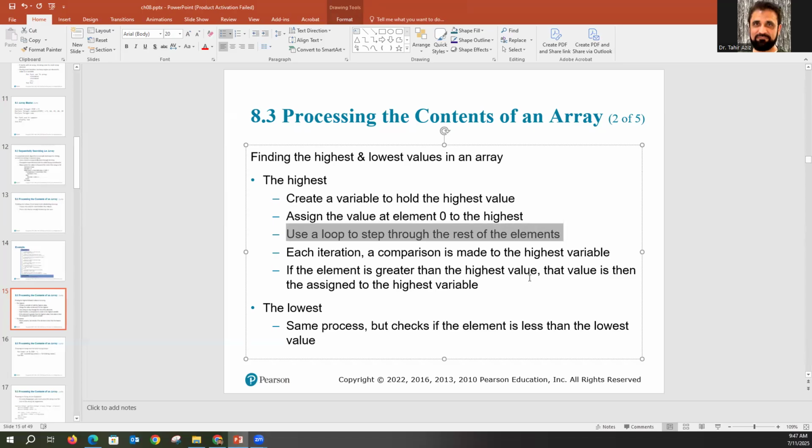All right, so we did 3 things. We created a variable. We assumed the first element, element 0, is the first element. The value in the first element is the highest. We assign that to that variable. And then we have a loop to cycle through the entire array.